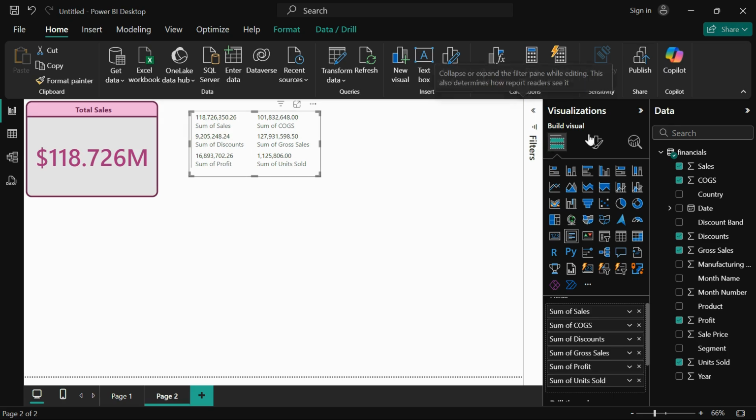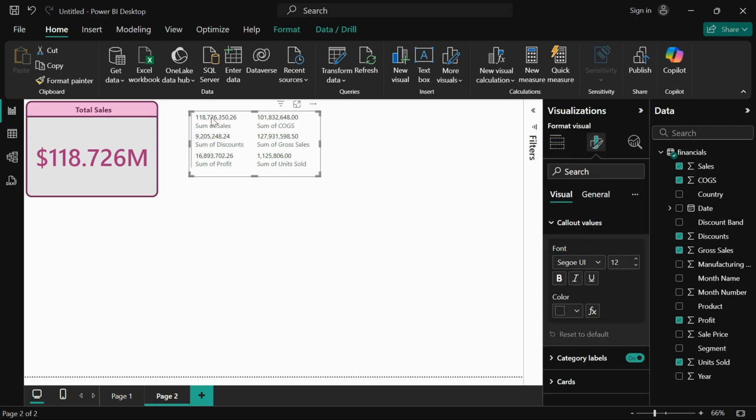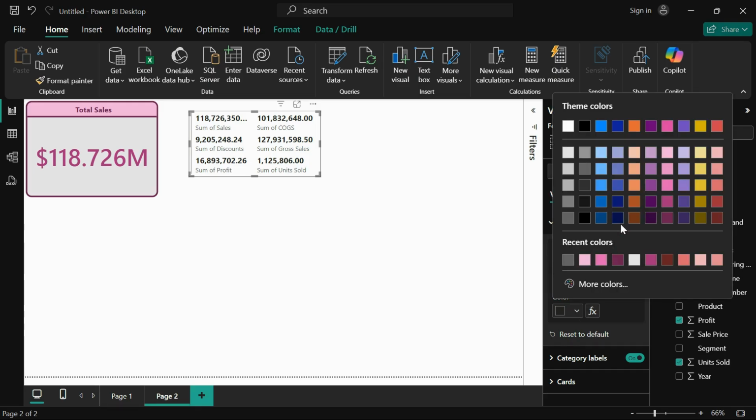To format it, we refer to the visualization pane and the formatting of visual section. Under this we go to callout values. So these are all the callout values. Here we can update their font size and font families. 8 is the minimum font size. We can increase the font size, and we can change their colors.